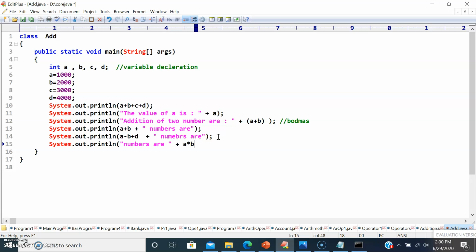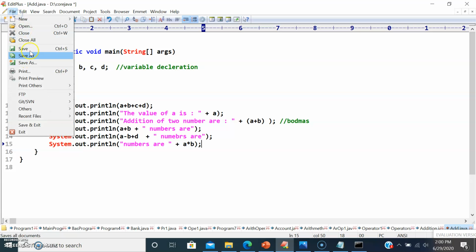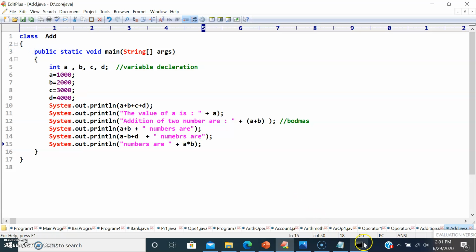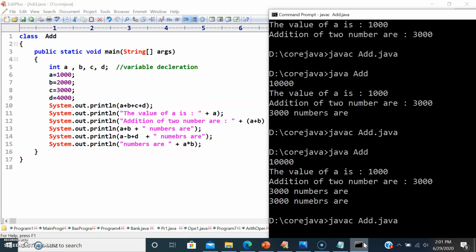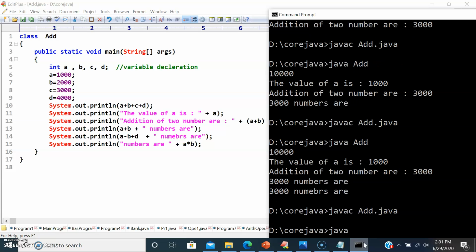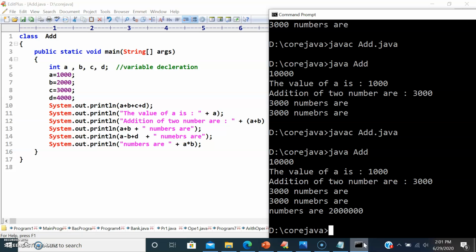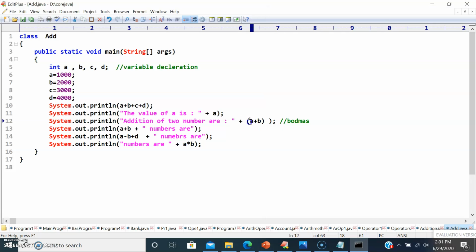So let's do calculation on our right-hand side. I'm going to say a into b. Let's see whether it is working or not. Perfect, no error. A into B is giving me the calculation: 1000 into 2000 gives me 20,000. In this scenario, when I don't give a bracket over here, it's just combining the value.